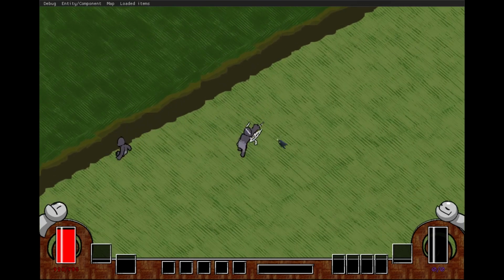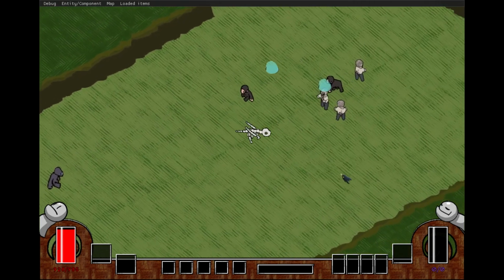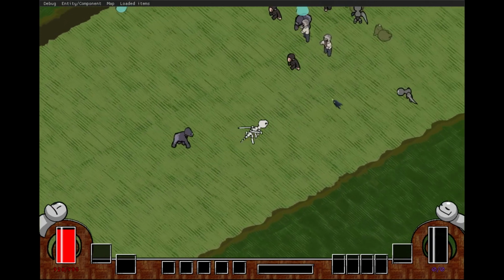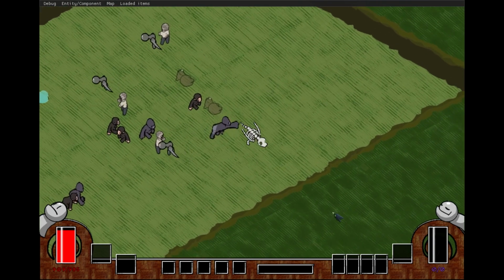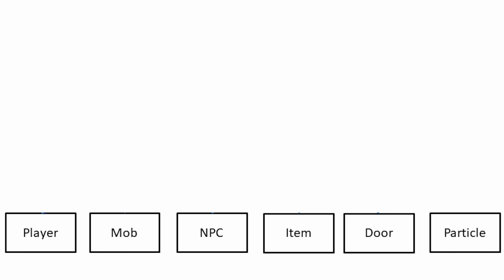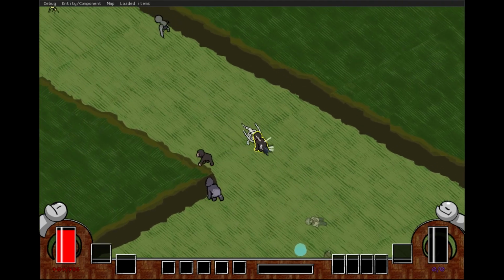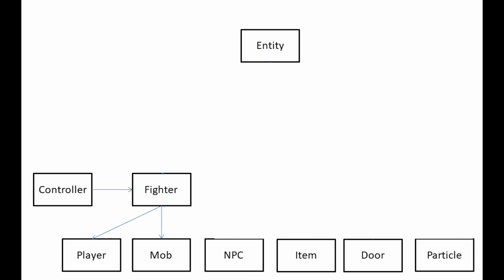The first question I asked myself was what architecture I was going to use. I originally planned on using a standard OOP based approach, but I was struggling to figure out what classes to use, so I made a list of different things I knew I wanted to implement and started from there. I used the following objects: player, mob, particle, NPC, item, door. I knew everything in the game would fall down to a generic entity class, so I went from there. Then we see that we can have player and mob inherit from a common class, a fighter class, and that class will be using a controller class for inputs.